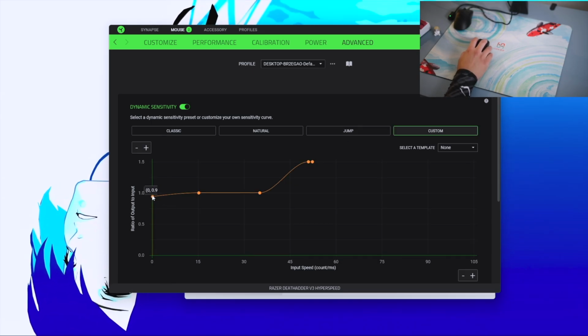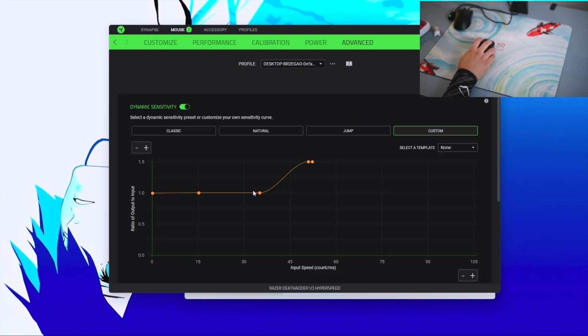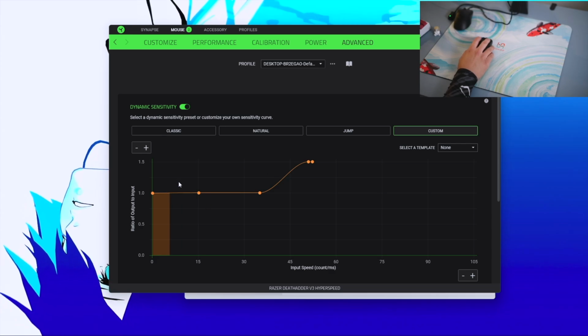Custom curve, you just move these dots. It's very, I don't know how you expect someone who has never used Excel to come in here and just start drawing their own curve. Again, it's going to scare them. This looks like math class.